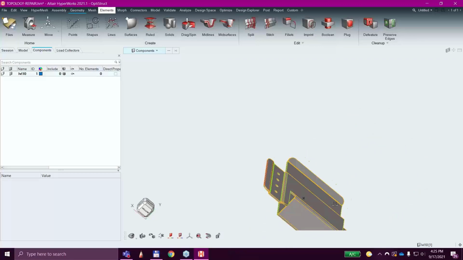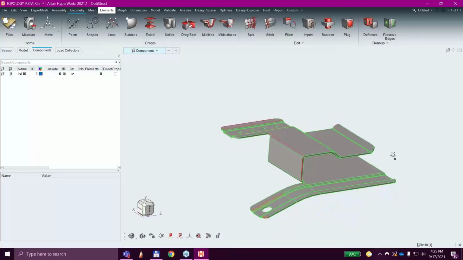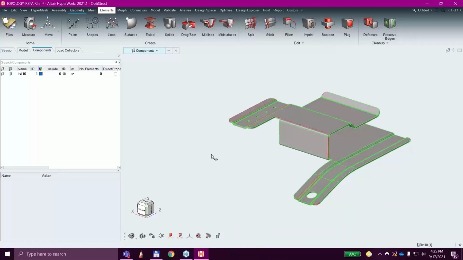So to do that, I'm going to come here to my geometry, and I'm going to come to this stitch function. What stitch does is it fixes that connectivity between the surfaces. And that's important because properly connected surfaces will guarantee that I have properly connected mesh. So I can come here to stitch, and right now it gives me this click on edges or select surfaces to stitch.